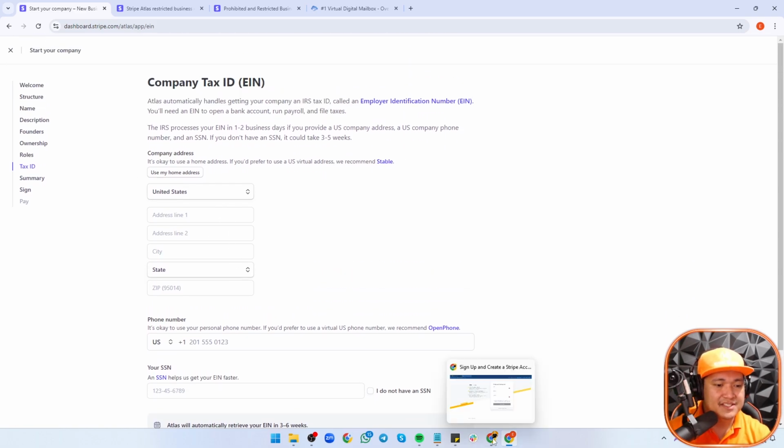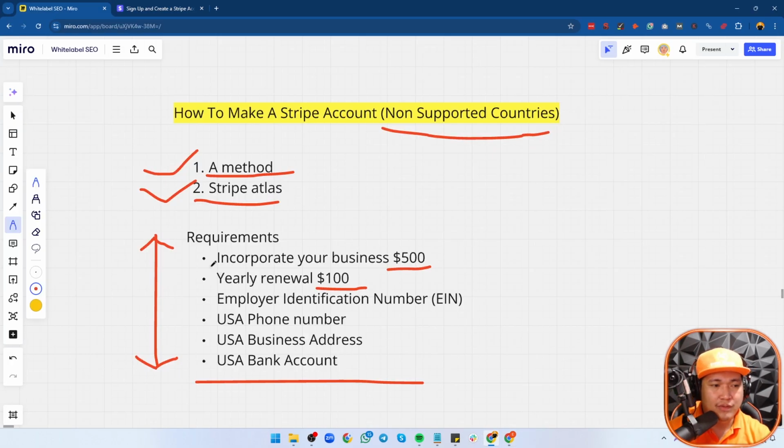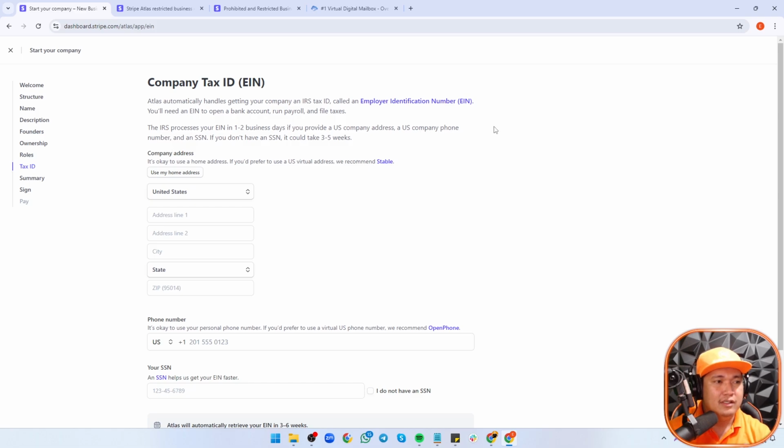So first, as I said earlier, we need this requirement. You need to have your $500 yearly renewal, employer identification number or EIN or tax number, USA phone number, USA business address, and USA bank account. Okay, this section right here is very important as well, that you add it correctly. So, company tax ID or EIN, employer identification number. They will help you create your EIN. They will go to the IRS and file your business so you can have your EIN.